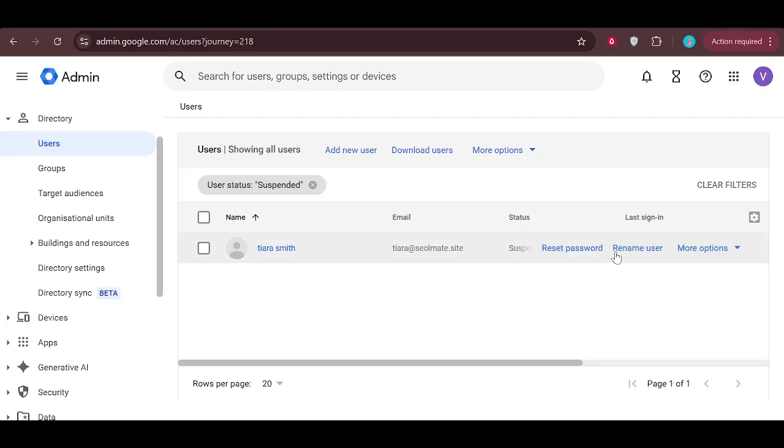On that user's row, you'll see an icon with three vertical dots, often referred to as More Options. Click those three dots to open a small menu of actions available for that user. In this menu, look for the option labeled Reactivate. Go ahead and click Reactivate.